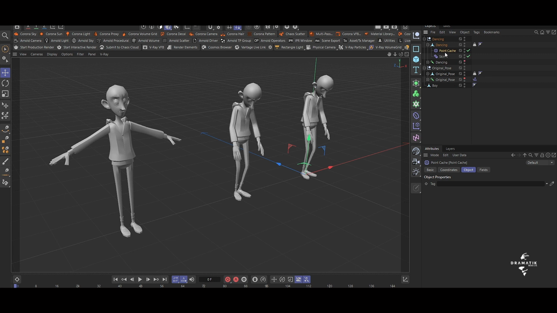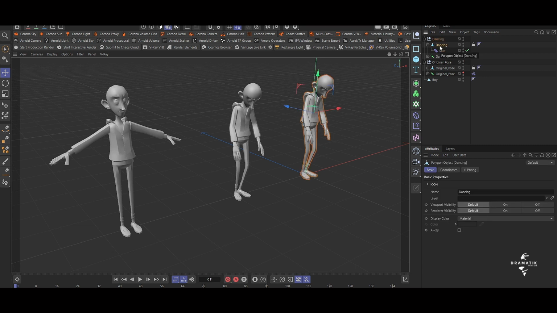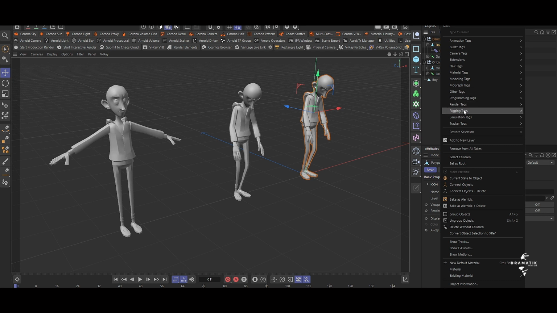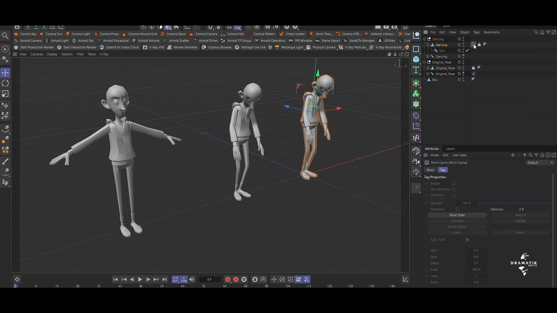So then, no, that's wrong. Sorry guys, let me not mislead you. Come here and go to rigging tags, and get a point cache. Click store, then enable and use deformer and transform, then click on calculate. It's done already. You've seen those guys dancing to the jump.